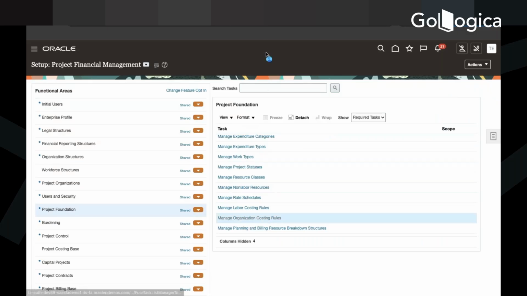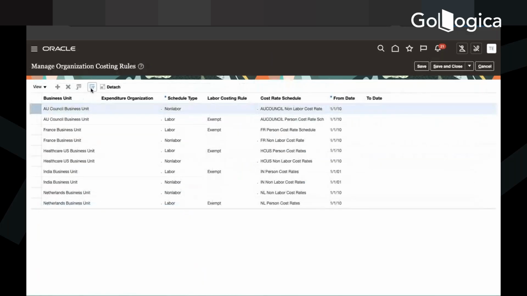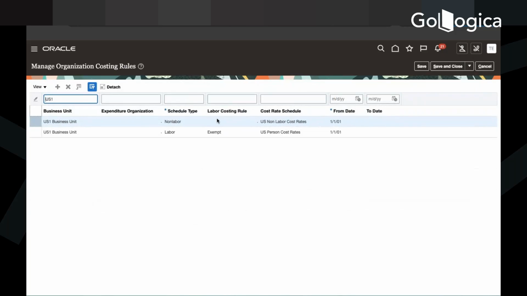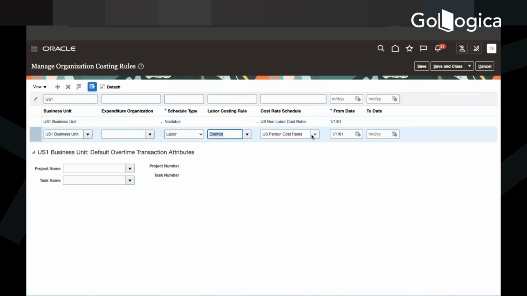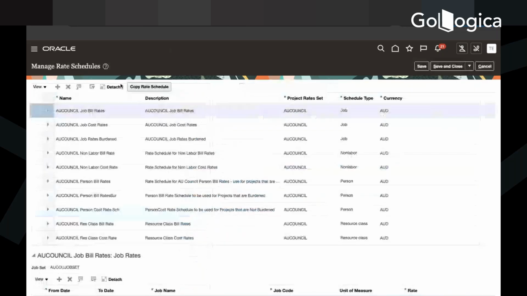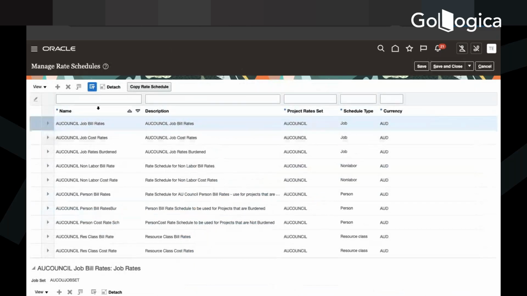Manage organization costing rule. You search with the BU name. So for labor, it is US person cost rates. Okay, this is the rate schedule which is being used. Go to rate schedule and search with the rate schedule name.